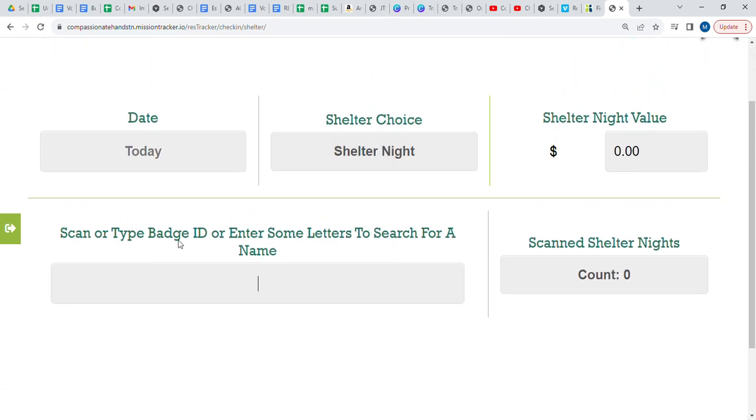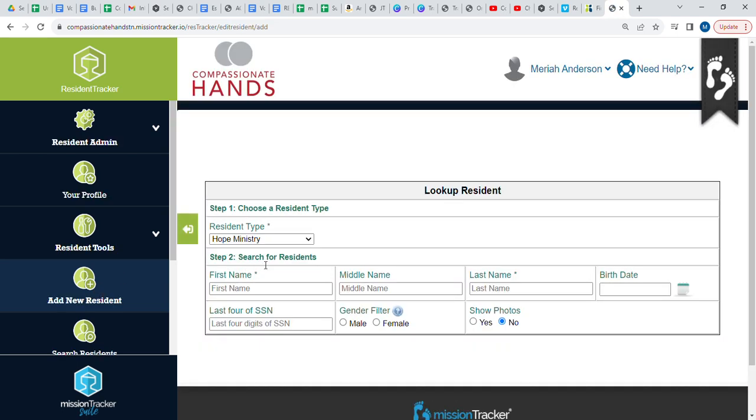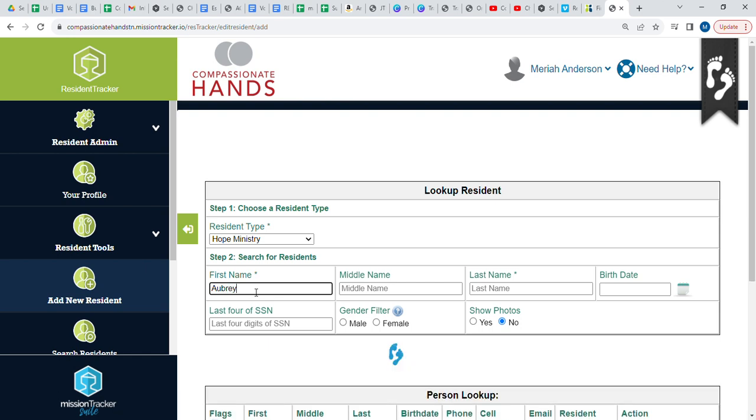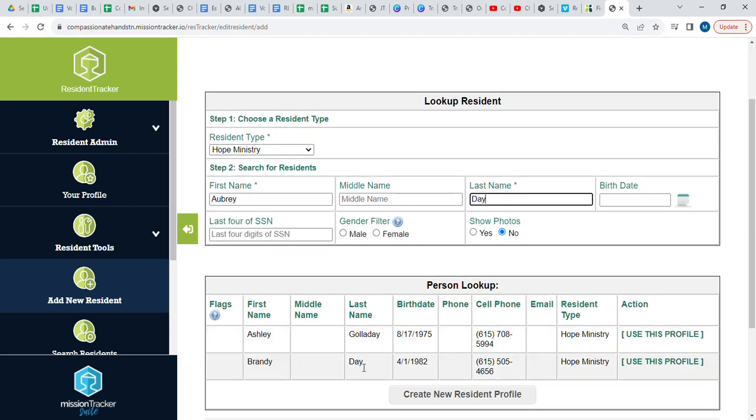It could not actually find us a person with the last name Day. So from the left-hand column, we're going to select Add a New Resident. We will type the guest's first and last name into the search browser. We will use Aubrey, last name Day. And Mission Tracker will run a search to see if we can find anybody with those corresponding names. When we notice that there is no Aubrey Day in the system, we will create a new resident profile.